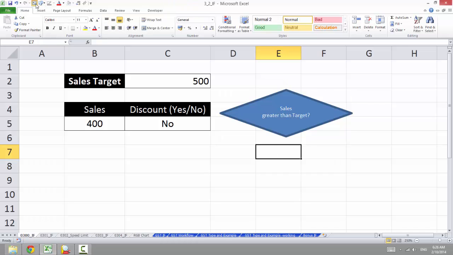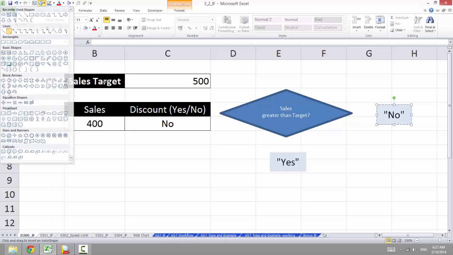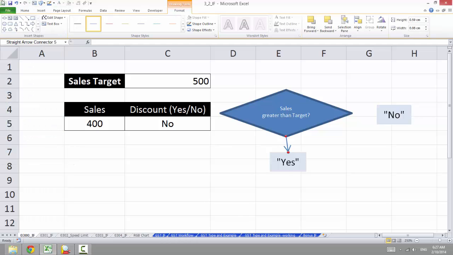So when it is greater than, we put a message called yes. When it isn't, we put a message called no. If it's a text, it's enclosed with a double quote.